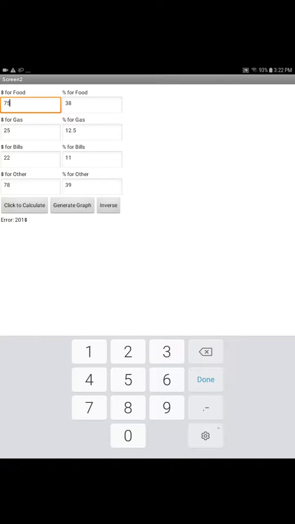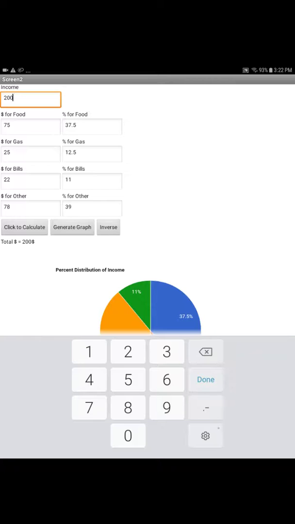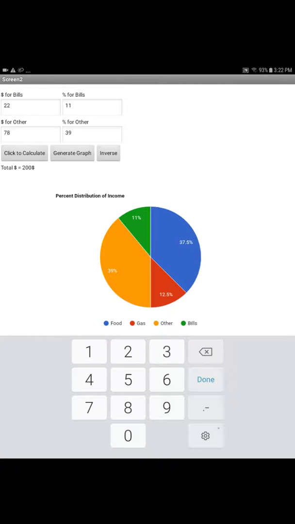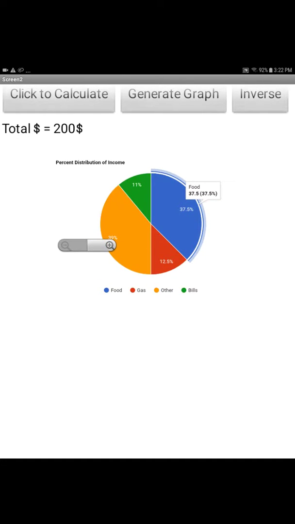So if you want to generate the graph, click calculate and then press generate graph, and in the end your graph is calculated, and it's pretty similar. You just press each section, determine how much you put for each. Like you want to spend 37.5% for food, for example, and it just allows you to visually see how you're using your money.